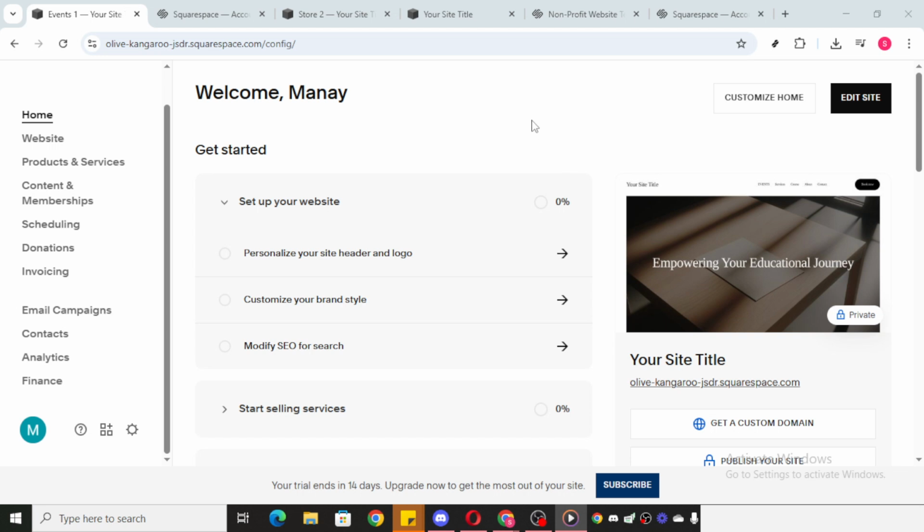First things first, you'll need to open Squarespace in your web browser. Once you're on the Squarespace homepage, make sure you're logged into your account. Logging in is essential as it grants you access to all the editing capabilities and tools you'll need for building and customizing your website. Once you're logged in, you should find yourself on your homepage within the Squarespace platform.